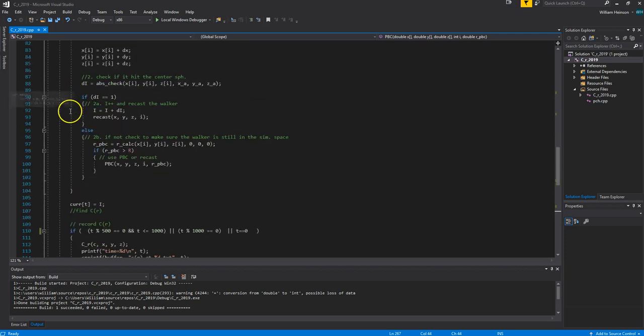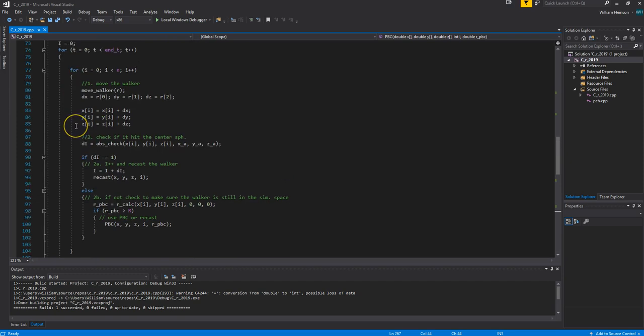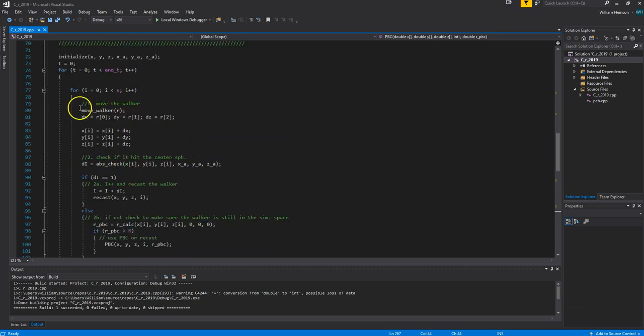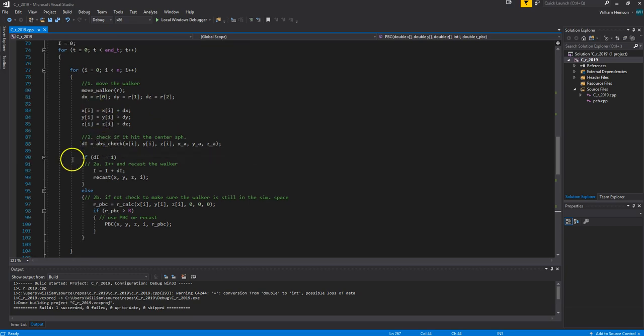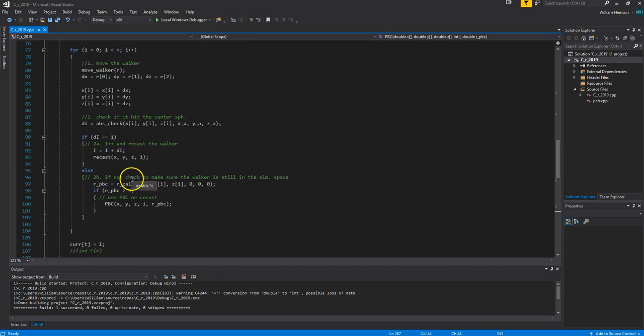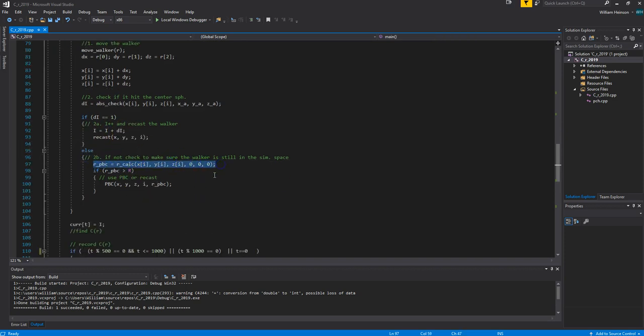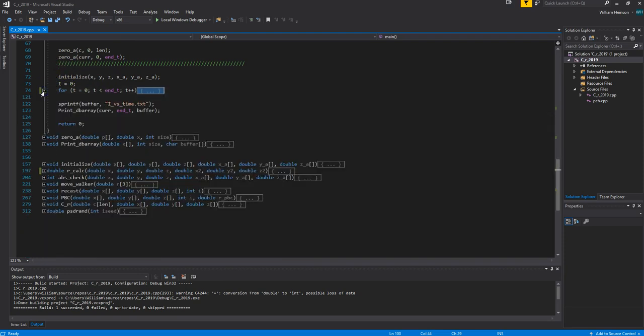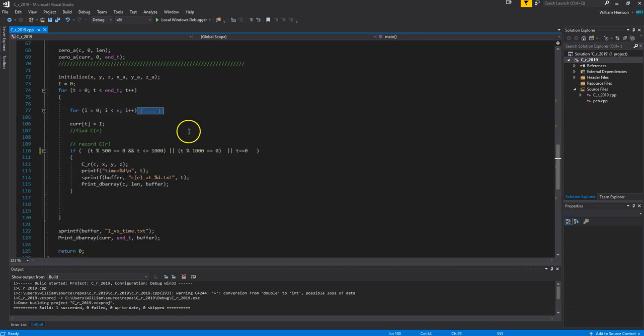So that's it. That's the entire population of walkers moved one time step. This is this entire for loop. Move the walker, get the delta x, delta y, delta z, move the walker, check absorption. If absorption happens, increment your current, recast the walker. If not, check to see if it's out of bounds. If it's out of bounds, use periodic boundary conditions to fix it, to put it in bounds. So I'm going to minimize that for loop.